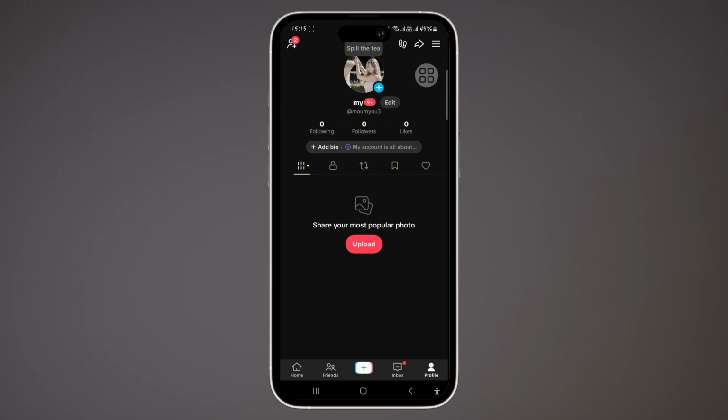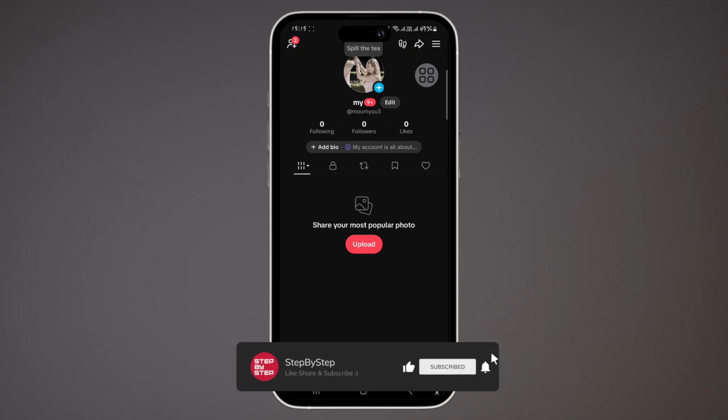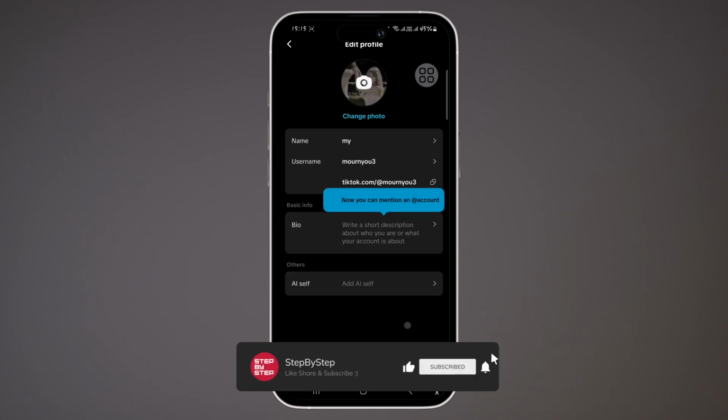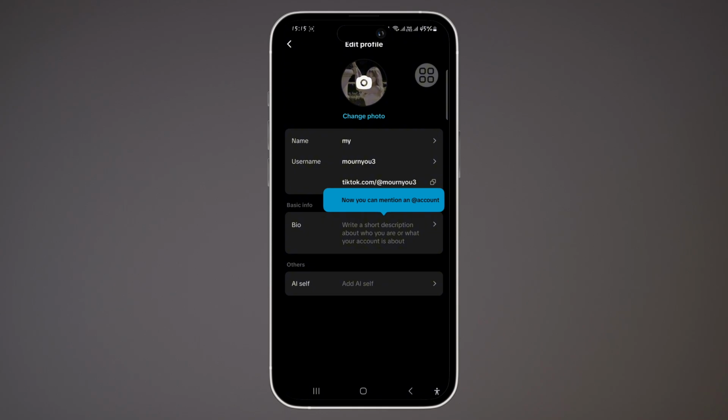And from here, go ahead and select edit that is beside your name. This will take you to this kind of interface where you can go ahead and change your name and username both. First, let's go ahead and change the name.